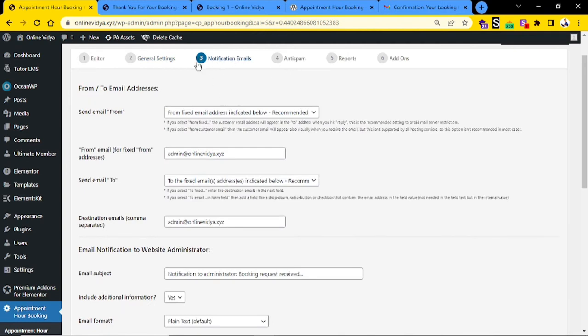Fine. So the next tab is notification email. The first one you can see is send email form. Always tick this option, form fixed email address indicated below. The next one is form email.